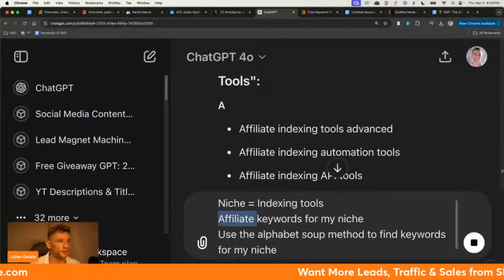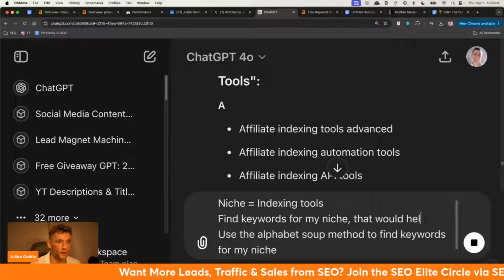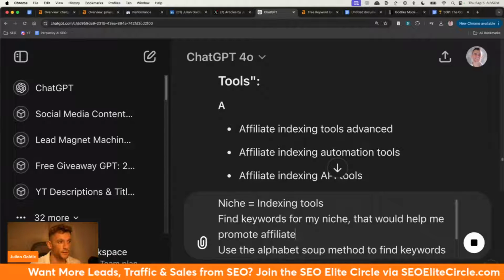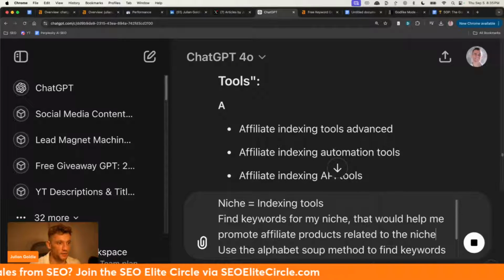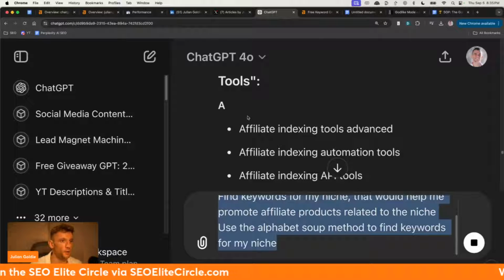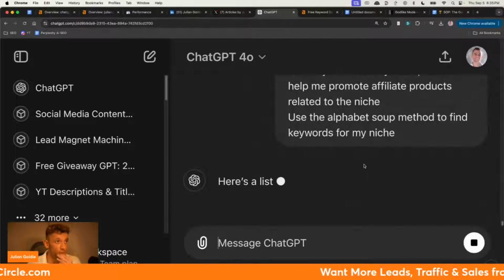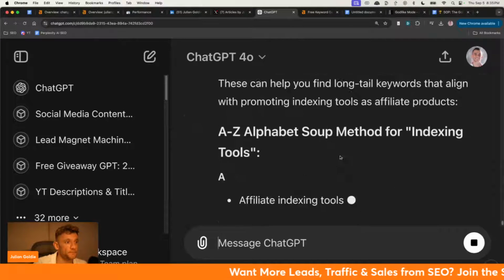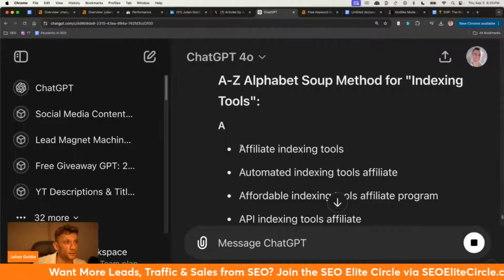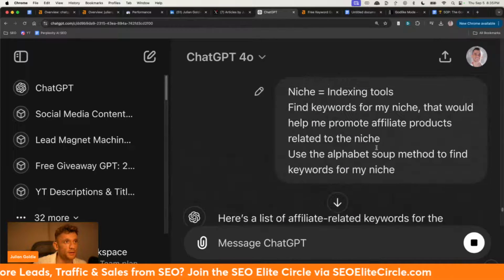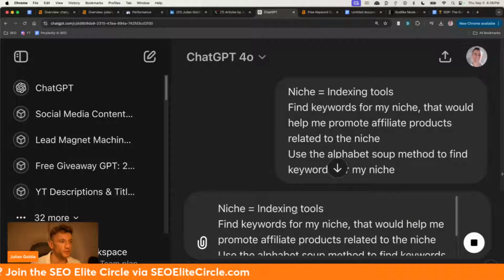So I'm going to say find keywords for my niche that would help me promote affiliate products related to the niche, right? Use the alphabet soup. Let's see if that works. See what we get back from there. Now you can see it's still recommending affiliate inside the topic, inside the keyword. So let's have a little play around with this. Try and reverse engineer it.